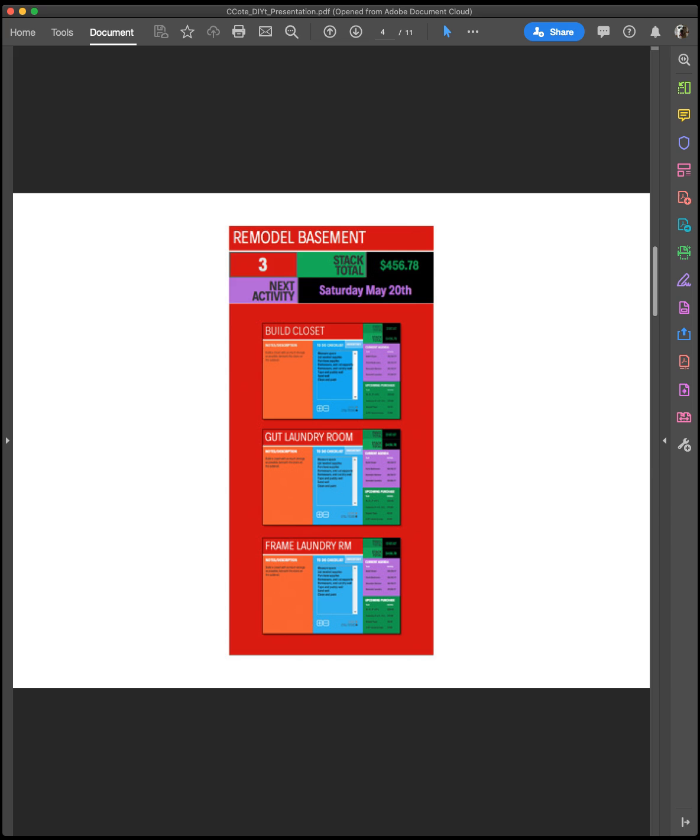So you can see the build a closet, gut a laundry room, and frame a laundry room are separate projects that go into the remodeling a basement overall project. Each one of these modules, the durations and the cost of each of them are added up and they go into the stack total. Pretty simple.